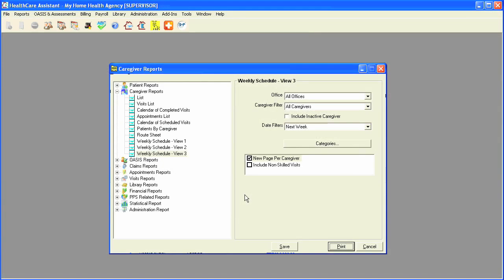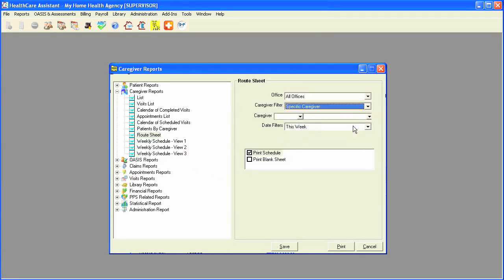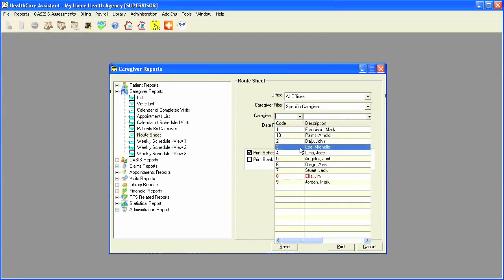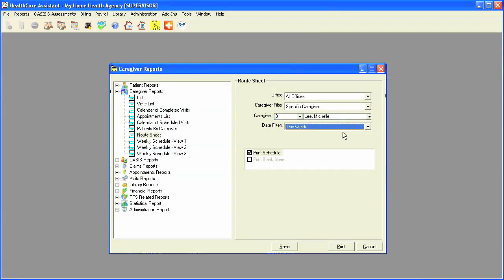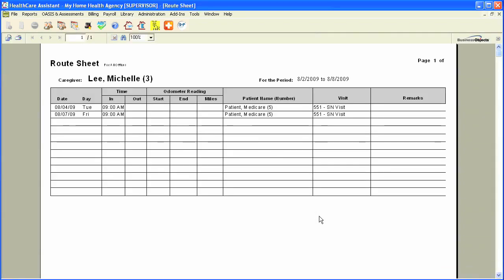Now there is also a report called the route sheet. Within the route sheet, you can select a specific caregiver, put in a date filter for their schedule, and print out the actual schedule. If we click on print, it'll show the caregiver's name, the date that the visit should take place, the day, the scheduled time in, and then they can fill in the time out, fill in the start and end for their odometer and the number of miles, the patient that they are scheduled to see, the type of visit, and also any remarks.